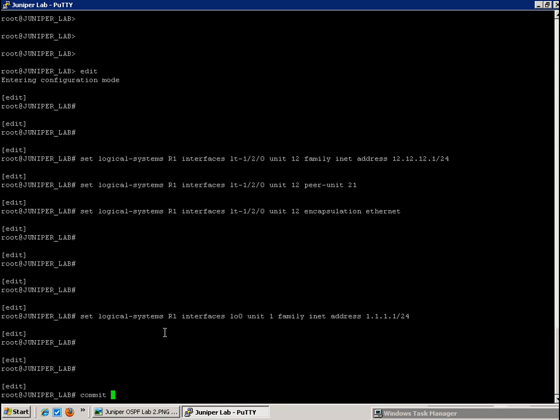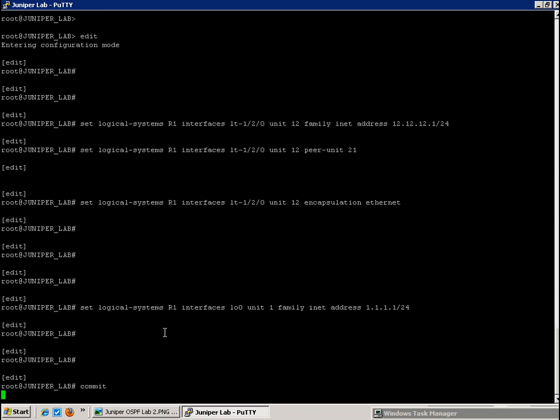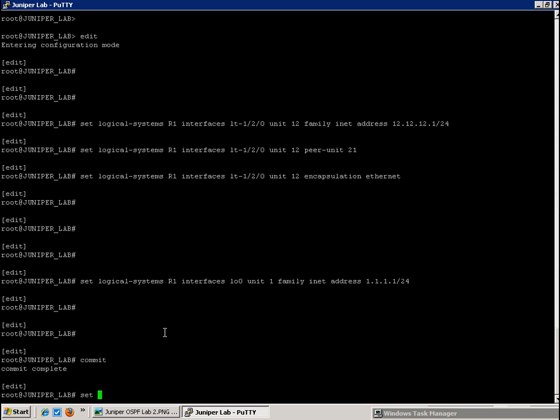And we'll go ahead and commit this. Next thing we're going to do is set up router 2. Right now we're just setting up the links between our routers. So we'll do set logical-systems R2 interfaces lt-1/2/0 unit 21. Again, this is the link between R1 and R2.